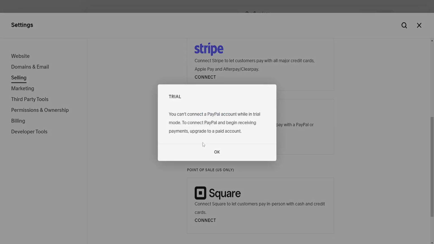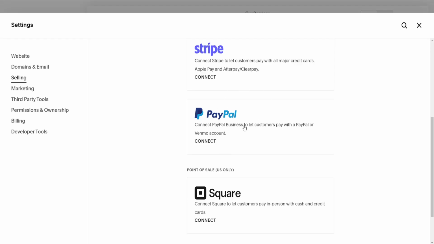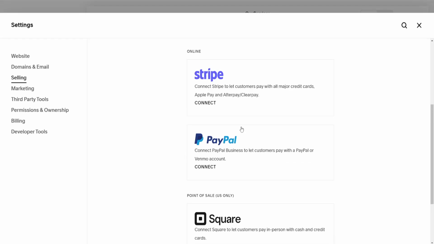So if we click on connect, it will show us that we need to be not in trial mode, but basically if you get a subscription on Squarespace, then you can just link your account here, your PayPal business account, to this page, and you will be able to receive payments through PayPal on your Squarespace website or store.